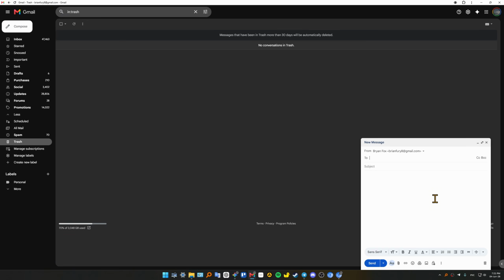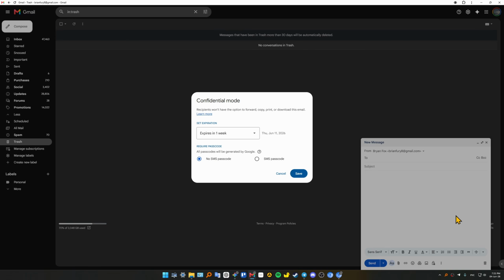Then move your cursor down to the bottom formatting utility bar and click the confidential mode icon right over here, toggle confidential mode. And after that, as you can see, we can configure your data's lifespan and access permissions.